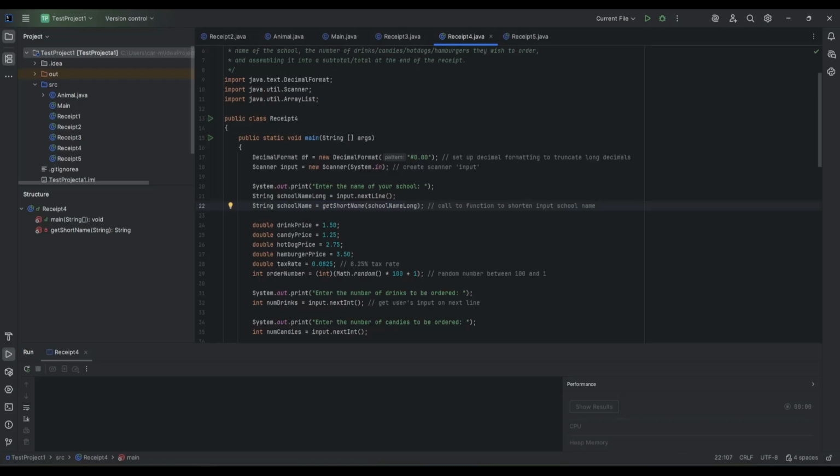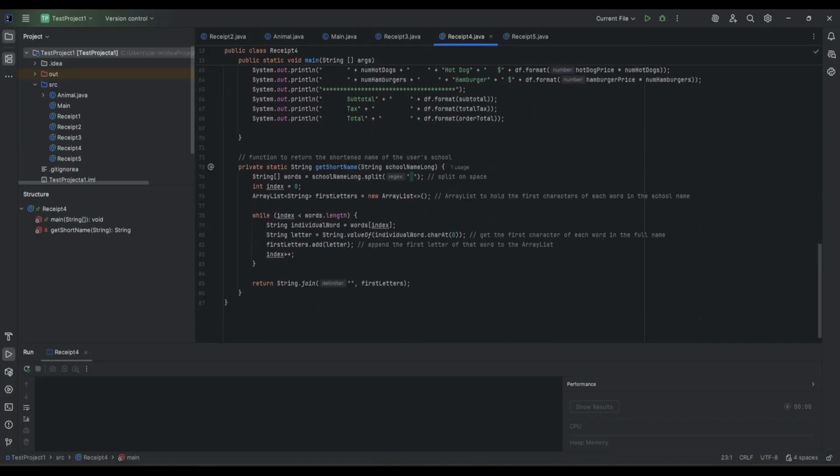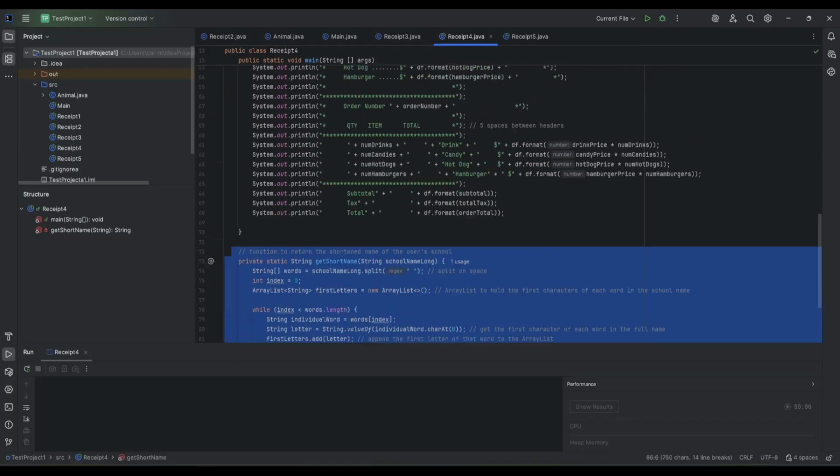So after we get the input by calling our input, the name of the scanner, .nextLine to read the input, we're then calling the getShortName function on the school name, or on schoolNameLong. So we're creating a new string called schoolName, which is the short one, and that's going to be equal to the result of calling getShortName on schoolNameLong. So getShortName is just a function we've defined here ourselves. It's not a basic Java function. This is a custom function that we've written. It's down here, so we're going to go ahead and look at that now.